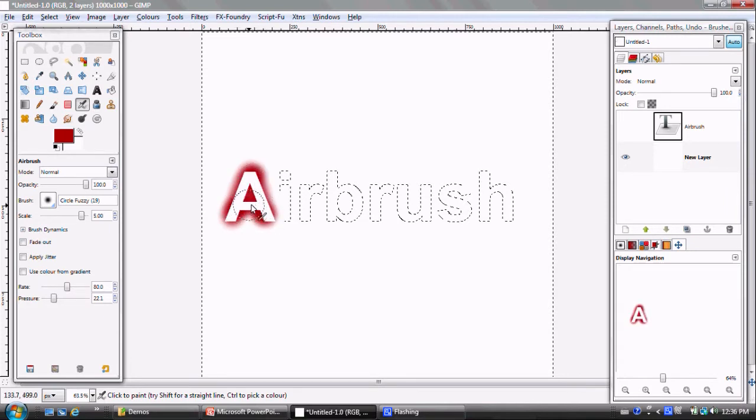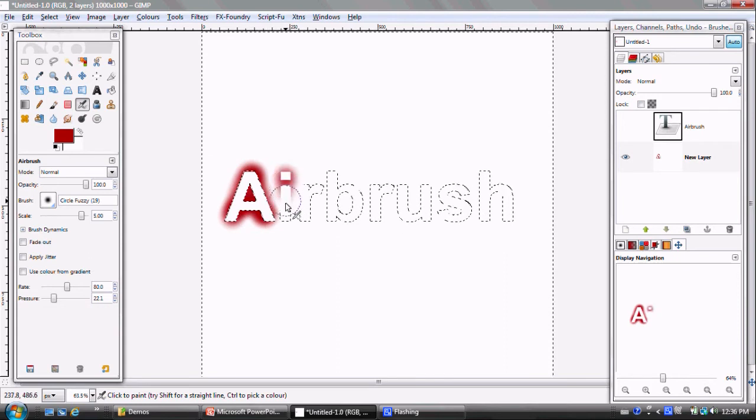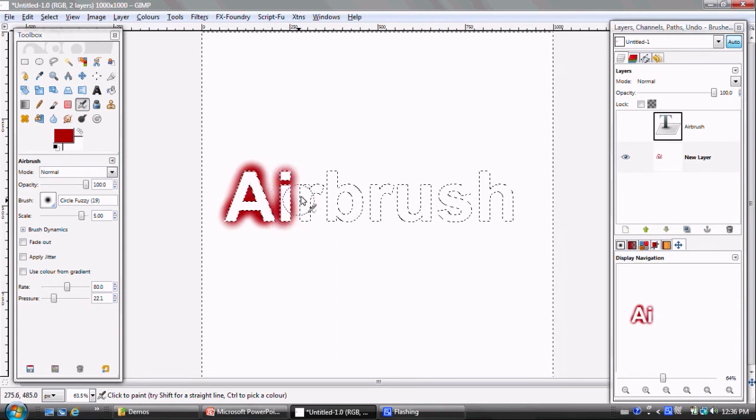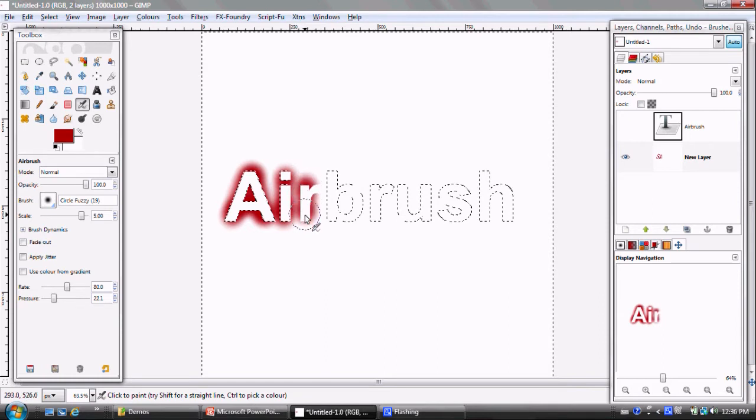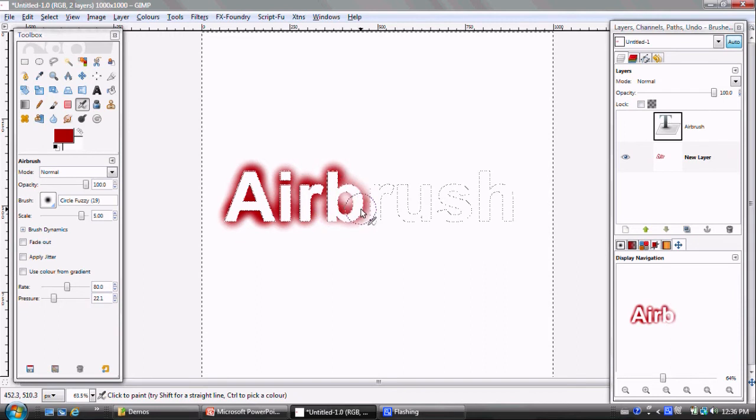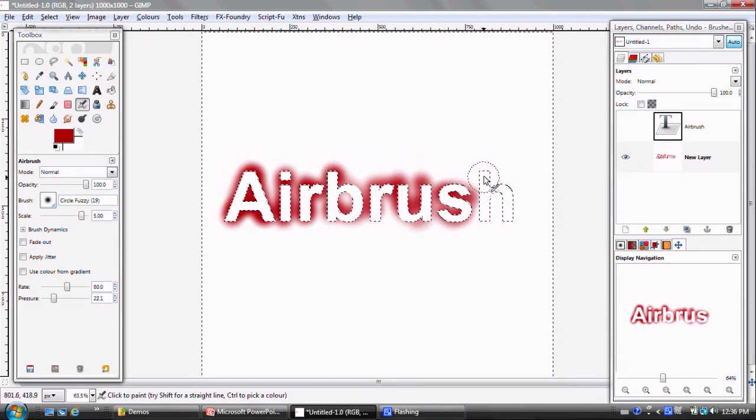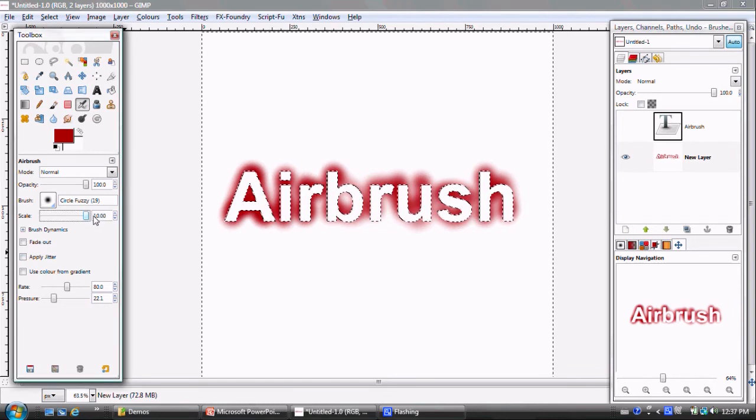Because I have that selection inverted, it's only allowing me to paint onto everything that's not the word airbrush. So it leaves this really cool sort of, almost as if I took a stencil and stuck it against a white wall, airbrushed it, and then afterwards pulled the stencil off. And I just think that's a really cool looking effect here. And that's how you can use airbrush in conjunction with selections to create some really interesting effects.